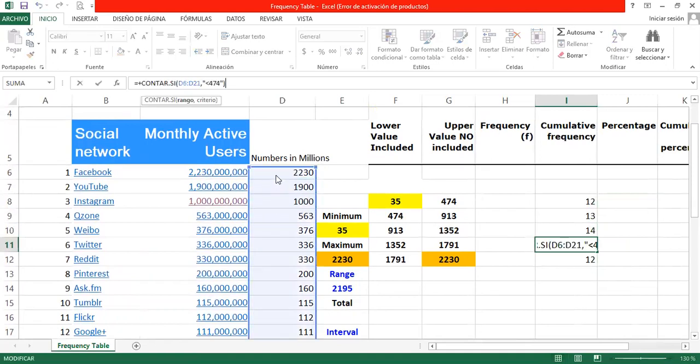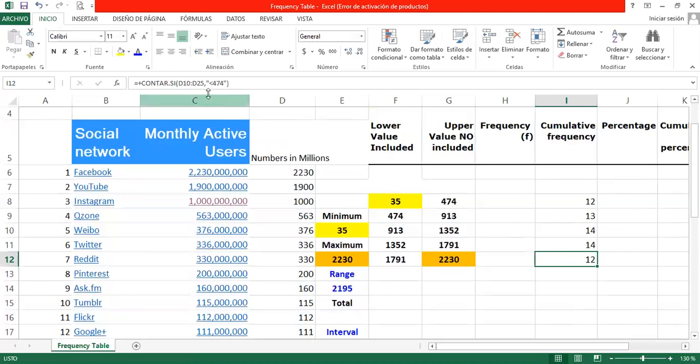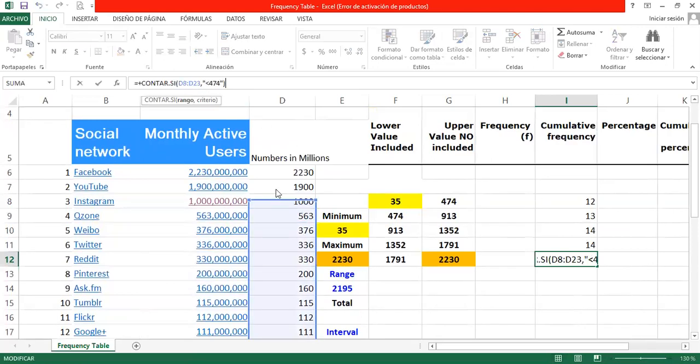I need to arrange here. And then my criteria is less than 1,791. And the last one, yes, wait a second. Then I will explain to you what is the meaning of all that, okay? I'm just doing the math part.